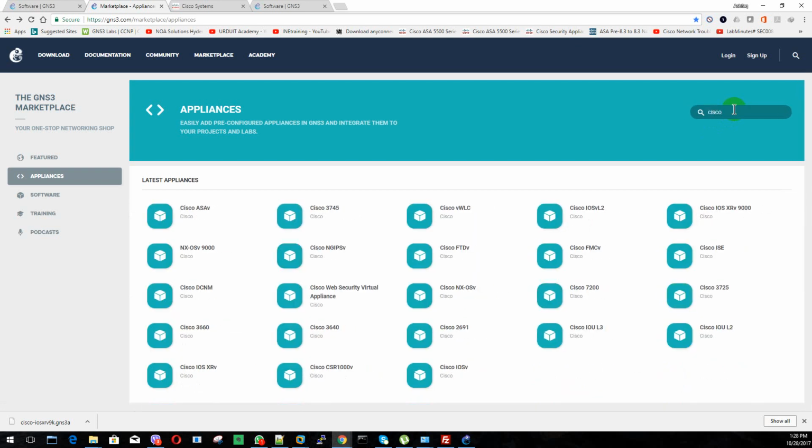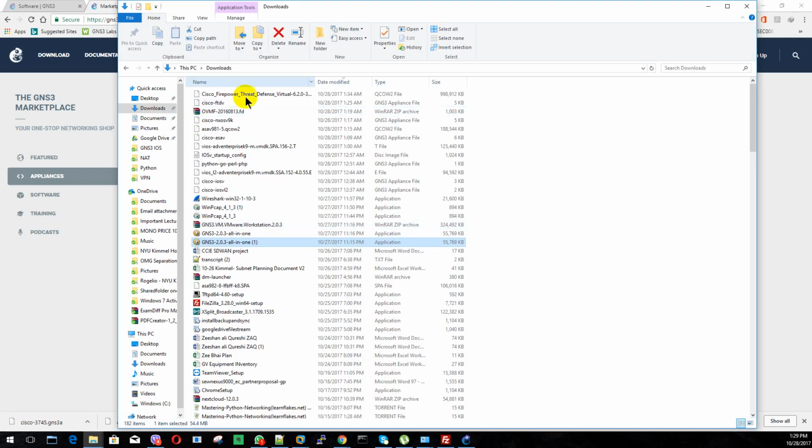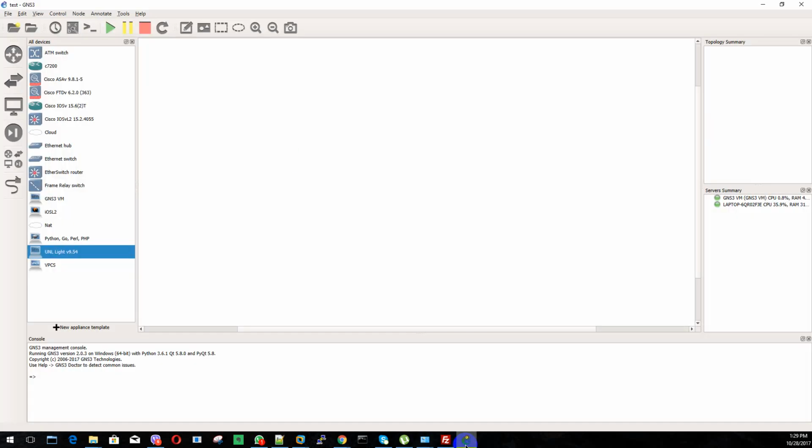Sorry, Cisco. So at this time I want to go with the layer 3. I can go with the layer 3, but I'm going to do the 3745. So let's download this one, 3745. And if you see, I have downloaded it here. The size of this is 2 KB because it just created the template. It will not download the Cisco IOS. So let's create the template first.